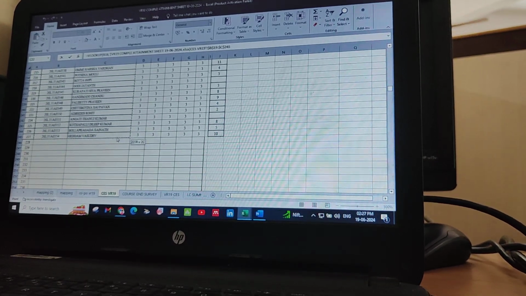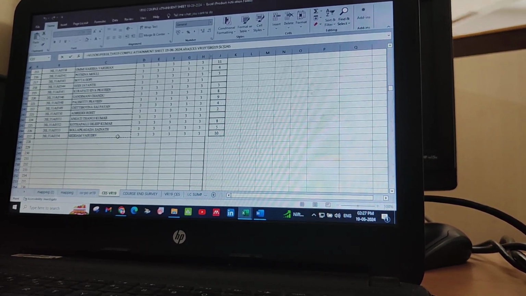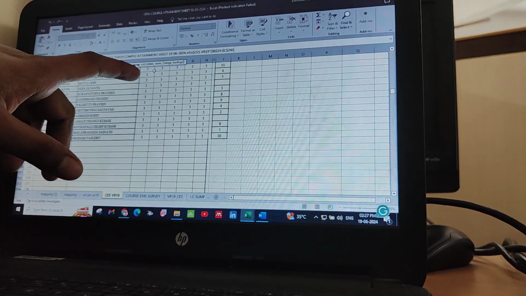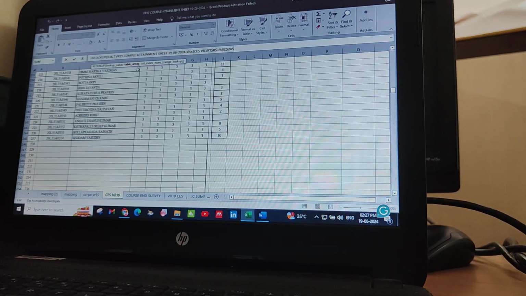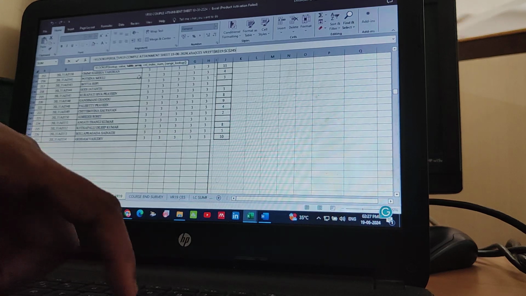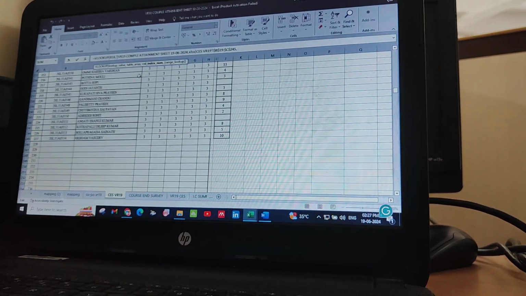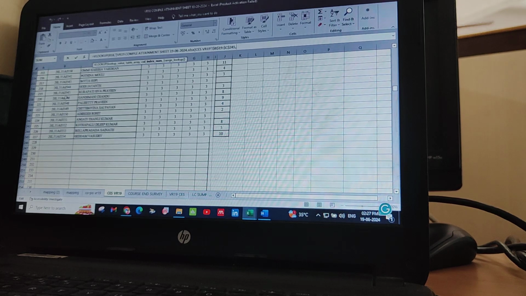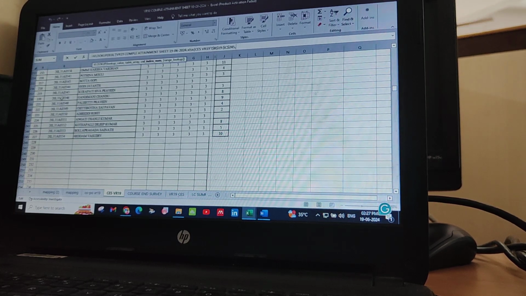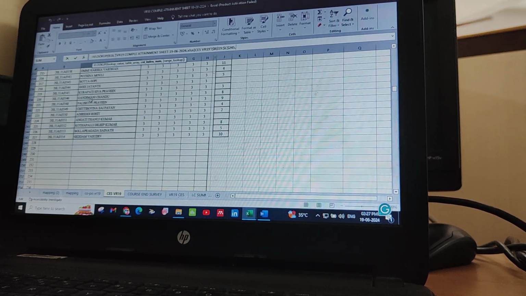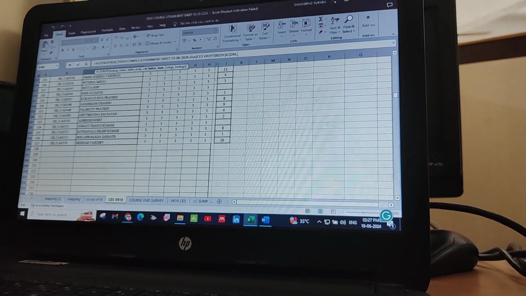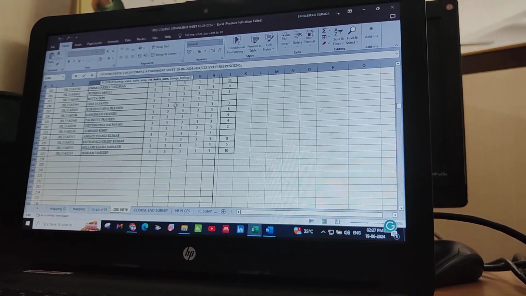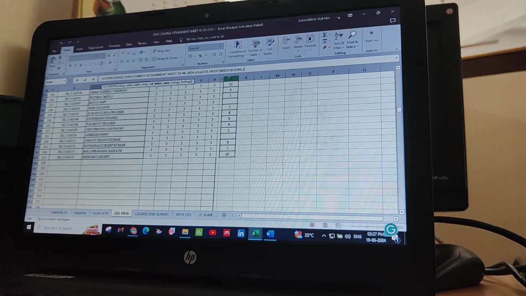Up to here you have to drag. After that you have to add a comma again. See, again, after the table array, comma. After that, column index number. So in this sheet, this is the first column, this is the second column. For this particular roll number, we have to get these names. So this is 1 and this is 2. So you have to give the number 2.